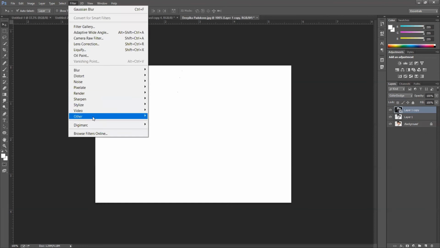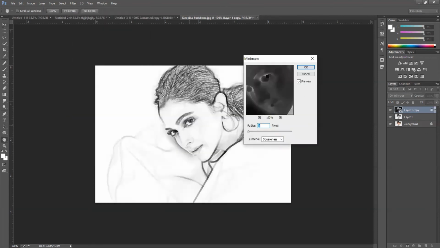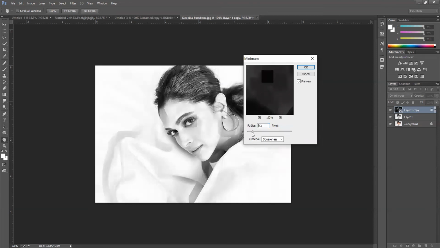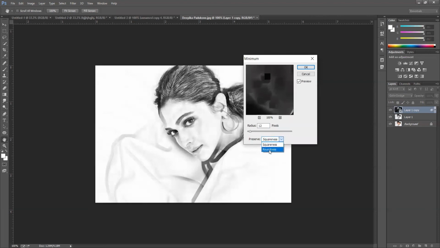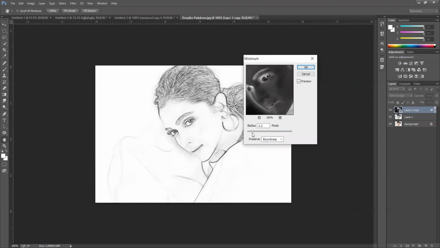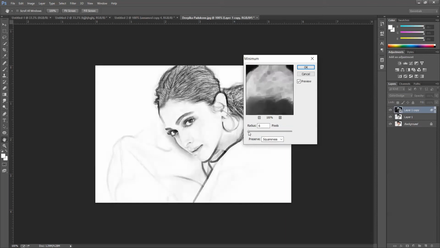Then Filter, and again I'll go to Other, Minimum. See, it looks like pencil drawings. Okay, so here is the magic. Here you can adjust how much radius you give. There are two options here, one is square and one is round. Round means it will go for smoothness, and square means you can see these hairs, you can see the changes, right?